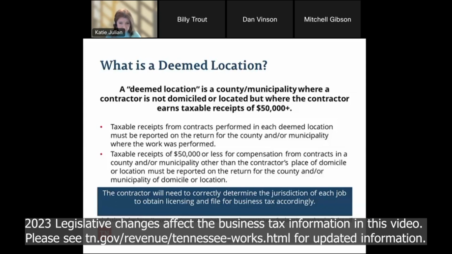Taxable receipts from contracts performed in each deemed location, so for each location outside of where you're domiciled, must be reported on the return for the jurisdiction where that work was performed. And that is the big thing that makes contractors different from every other industry with regards to business tax, is that those gross receipts, if they're over 50,000, are going to be reported on your return for the location where that work was performed.